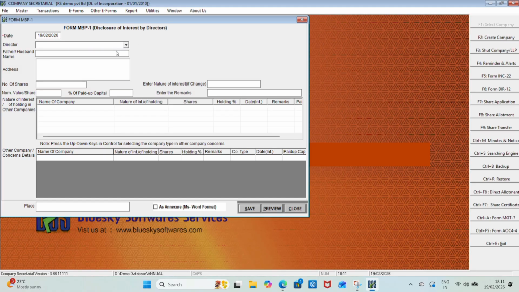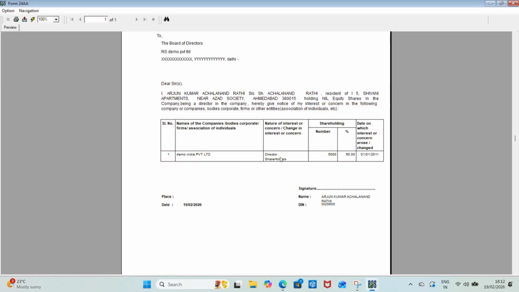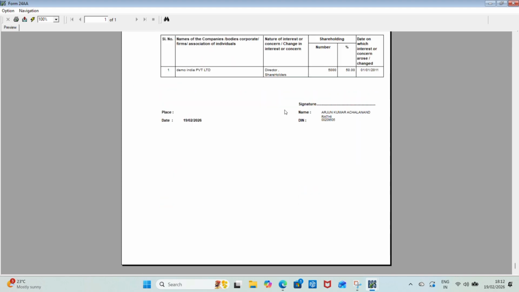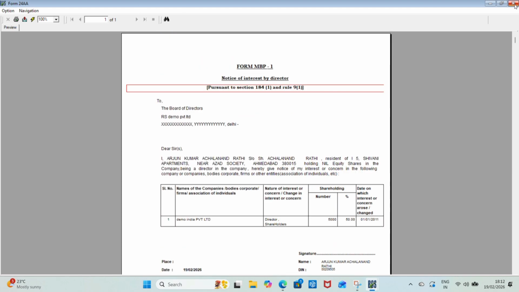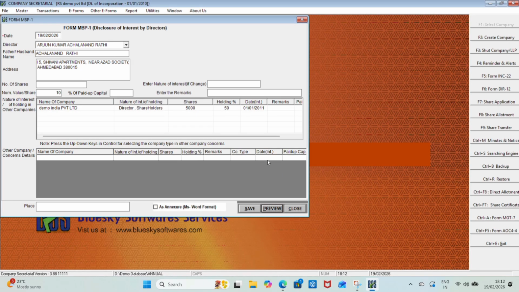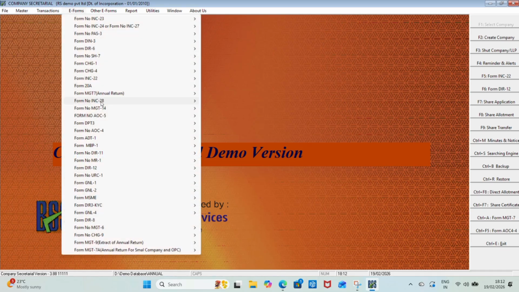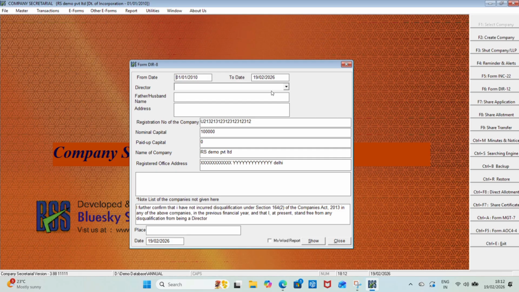Okay, now look at the A forms menu and form MBP1. Put today's date. Select the director Arjun Kumar. Click the preview button. It's an MBP1 report. It's a Companies Act 2013 prescribed format.